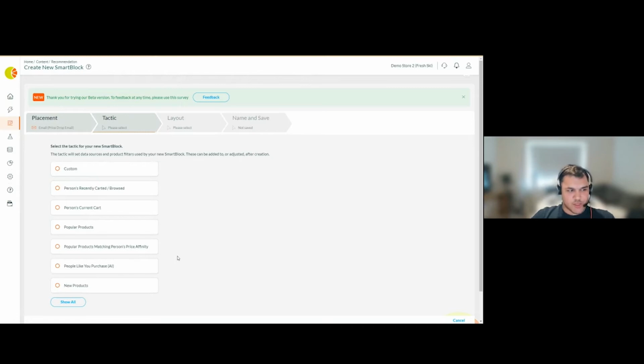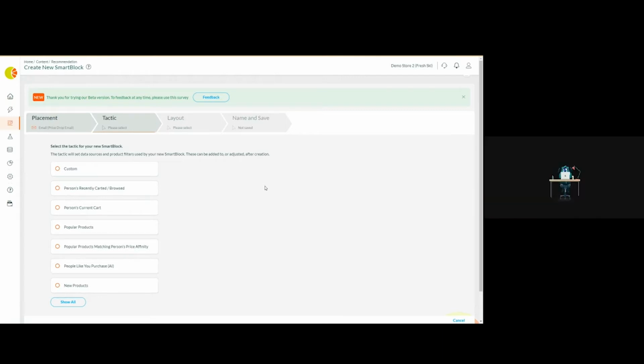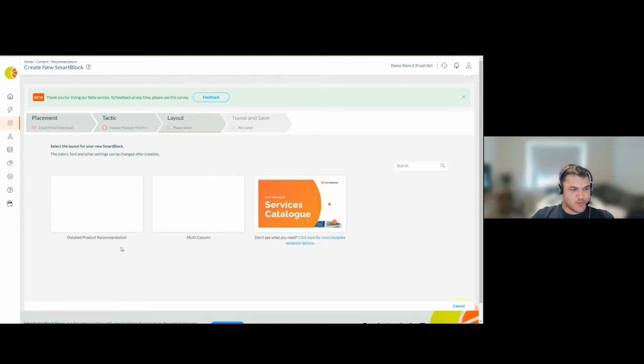So any preference over what we go with our tactics? These are all customizable later on, but these are some tactics that we might like to use. Preferences? Popular products matching person's price affinity. Cool.